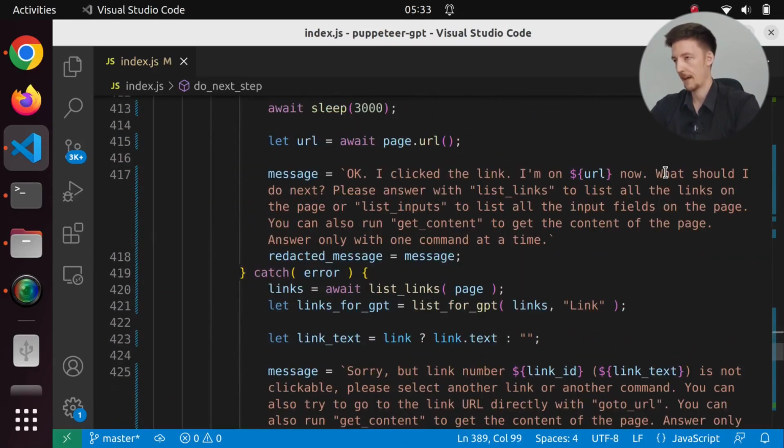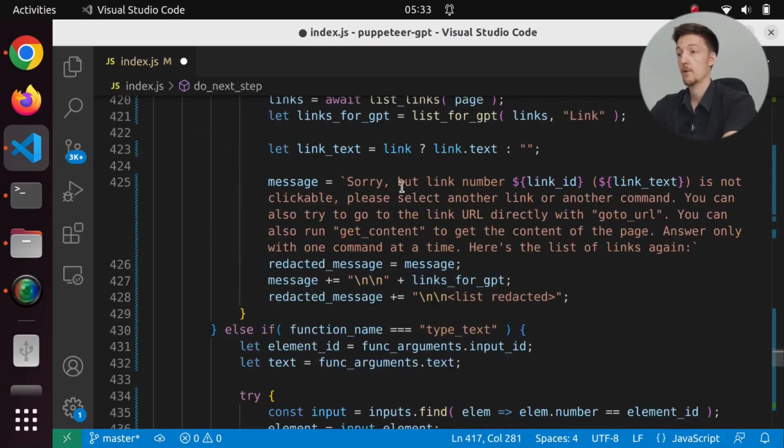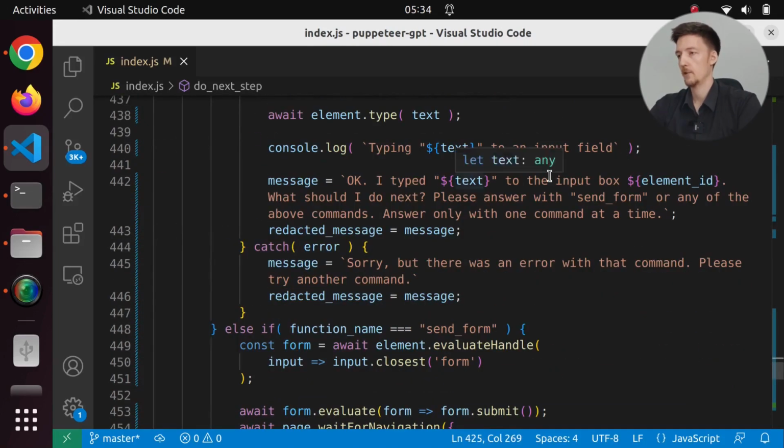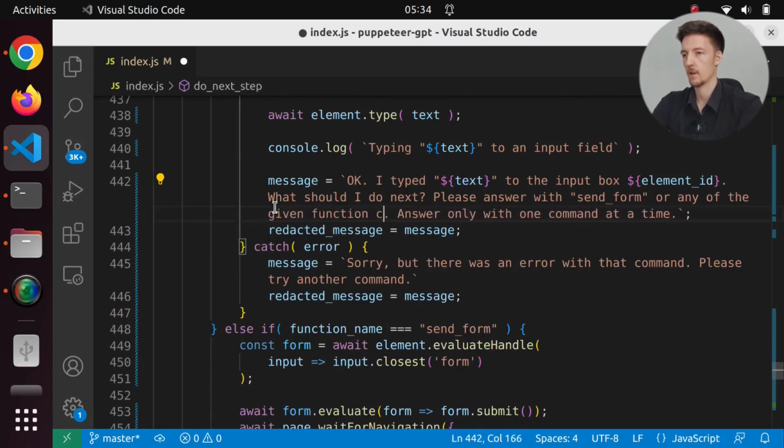I'm on URL now. What should I do next? Please answer with list links to list. Okay, that is fine. And I will remove that part. Sorry, but link number is not clickable. Okay. All right, that is fine. And what's next? Okay, I type text into the input box. What should I do next? Please answer with send form or any of the above commands or any of the given function calls.